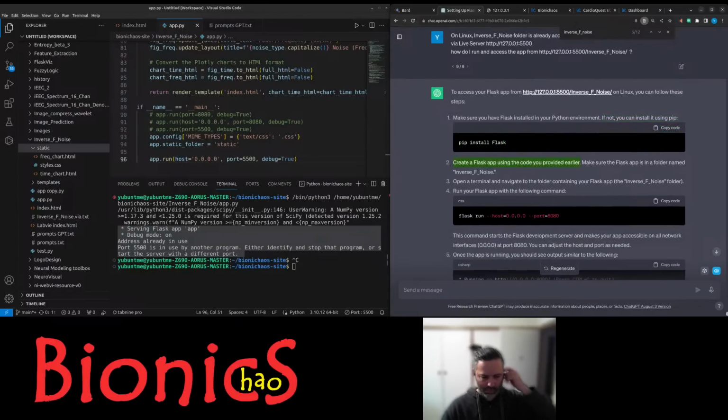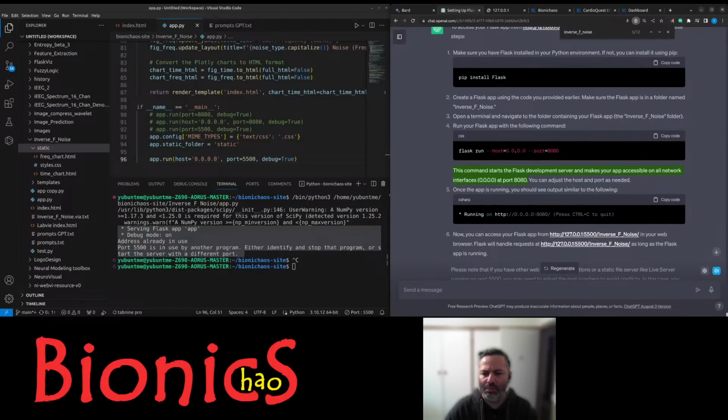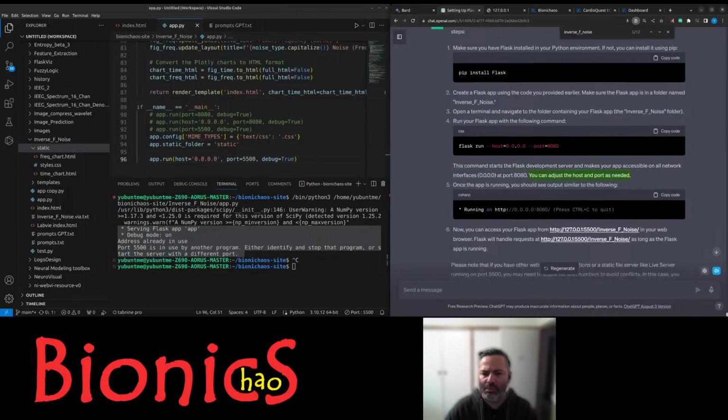Create a Flask app using the code you provided earlier. Make sure the Flask app is in a folder named inverse_f_noise. Open a terminal and navigate to the folder containing your Flask app, the inverse_f_noise folder. Run your Flask app with the following command. This command starts the Flask development server and makes your app accessible on all network interfaces, 0.0.0.0, at port 8080. You can adjust the host and port as needed.